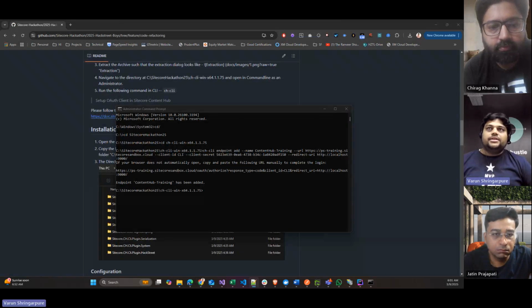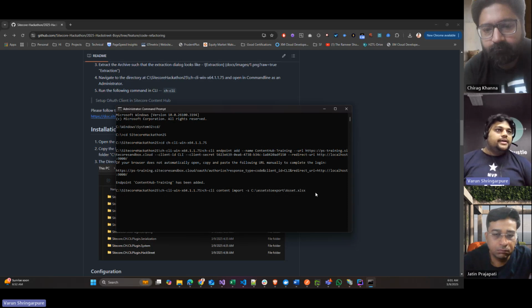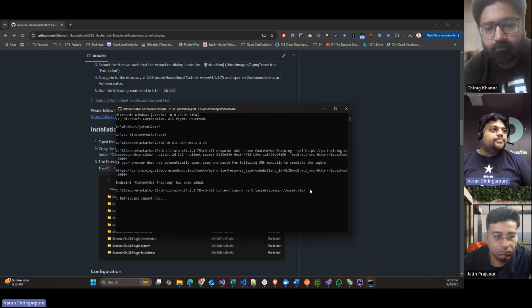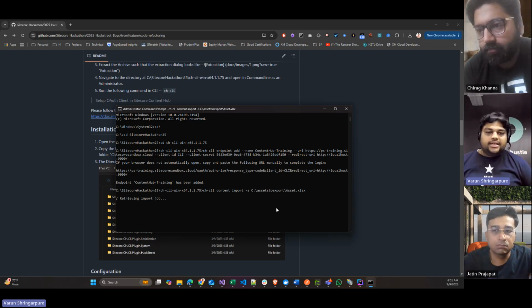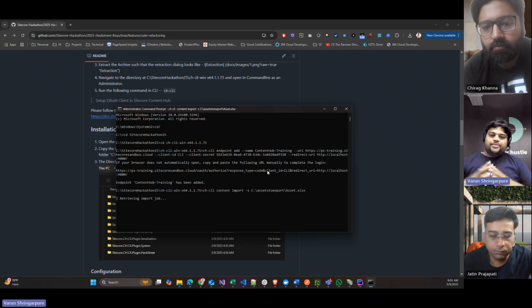So now let me fire the import command. I am importing it from the same location where I had exported it earlier, and it is uploading. It will take a while here. Basically, this is the same import command that is already provided by Content Hub as a part of the CLI commands, so nothing fancy. What we have made sure is that the export, available as an Excel file, follows the same methodology or approach that the import is going to follow, and it just happens.